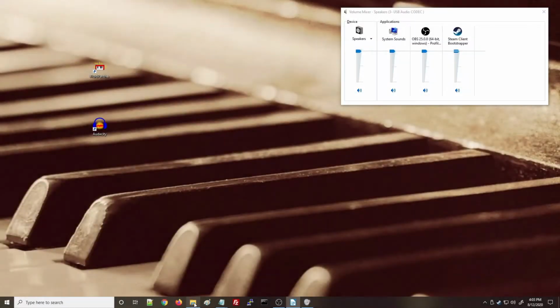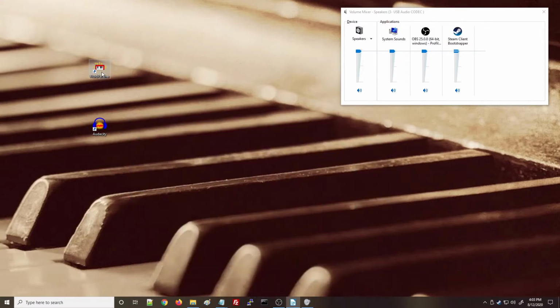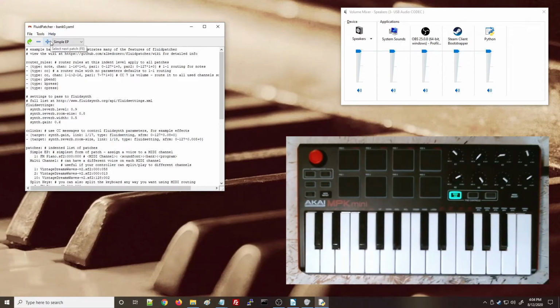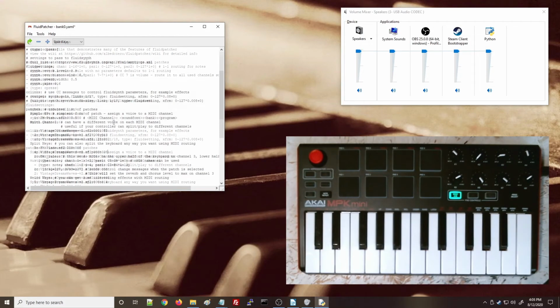To start the desktop program, just double-click the wxfluidpatcher.py script, or double-click the icon the installer created if you use that. The program has a very simple text editor-like interface. It automatically loads the default bank, and then connects to any MIDI controllers you have plugged in. You can switch between patches using these buttons, or choose a patch from the drop-down menu. And then you can play on your controller to hear what the patch is. If you modify the contents of the bank file, you can press the refresh button to read your changes and hear what they sound like.